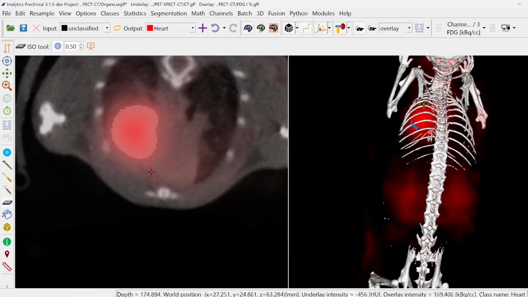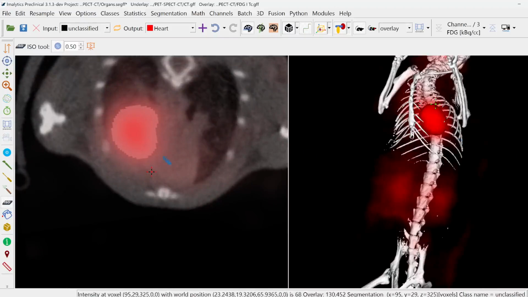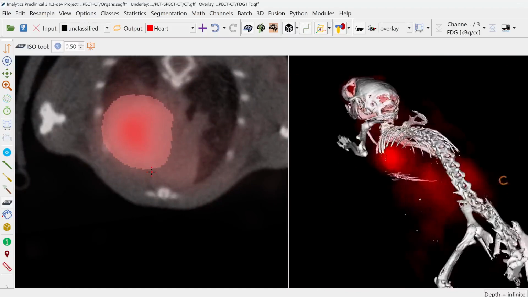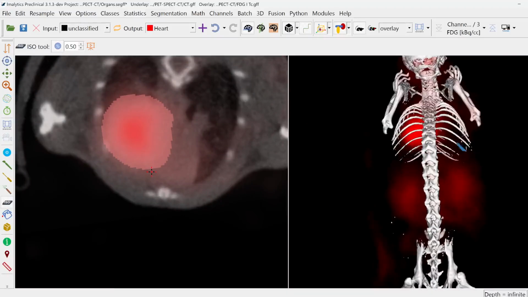And now you can see here in the 3D view that the heart was segmented. You can also continue a little bit. And in this way you have a very fast segmentation of the heart.